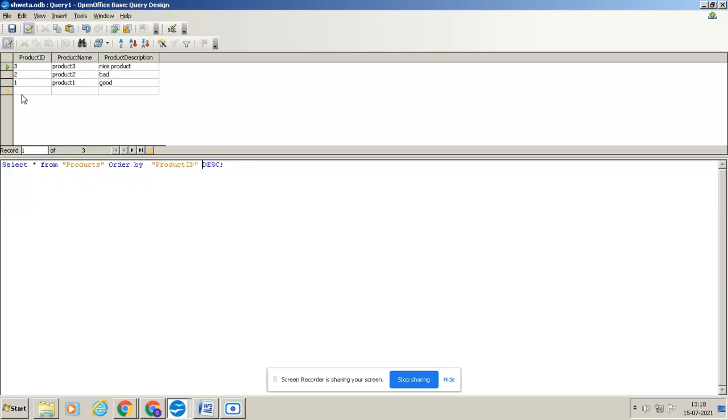So here my descending order came, that is 3, 2, 1. I want this in ascending order, so what I'll do is I'll use ASC. It means ascending. I'll click here. So now it came 1, 2, 3. So this we already learned. Next we learn about the insert query.